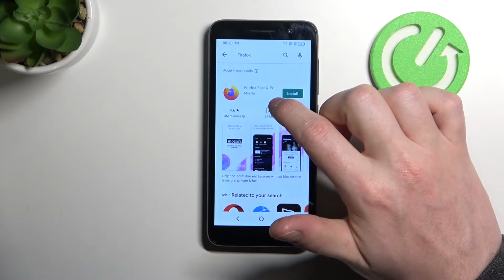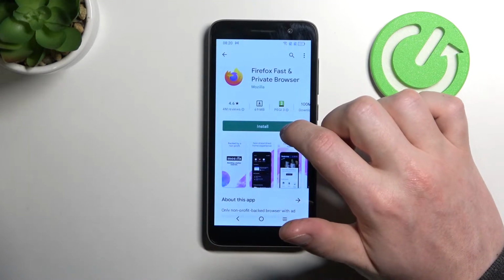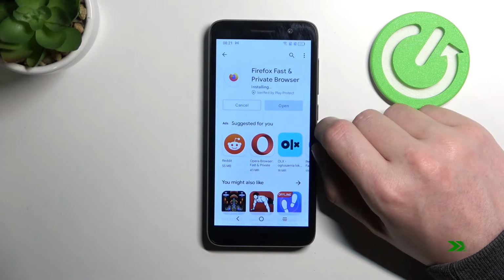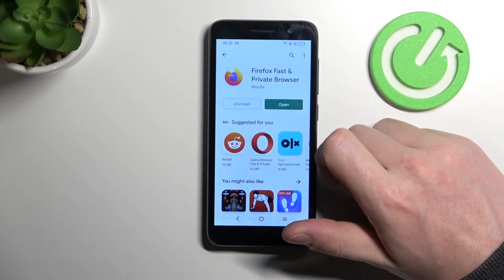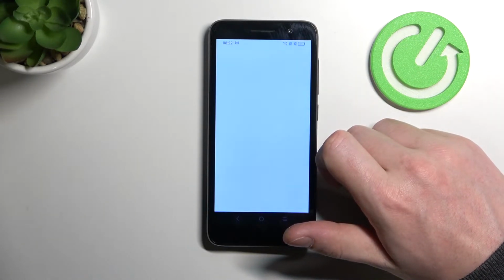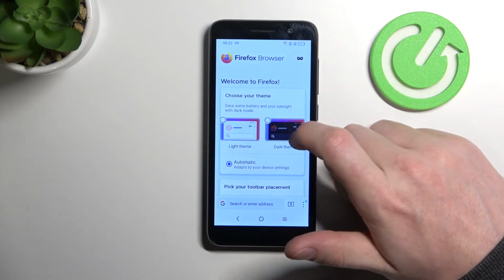Select this app, install it. After installation process is complete, we can open our app. From here, begin customizing it.